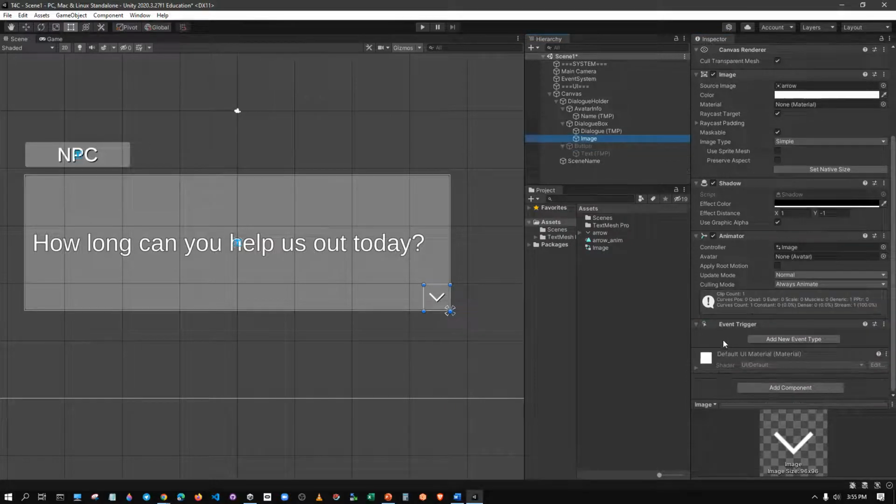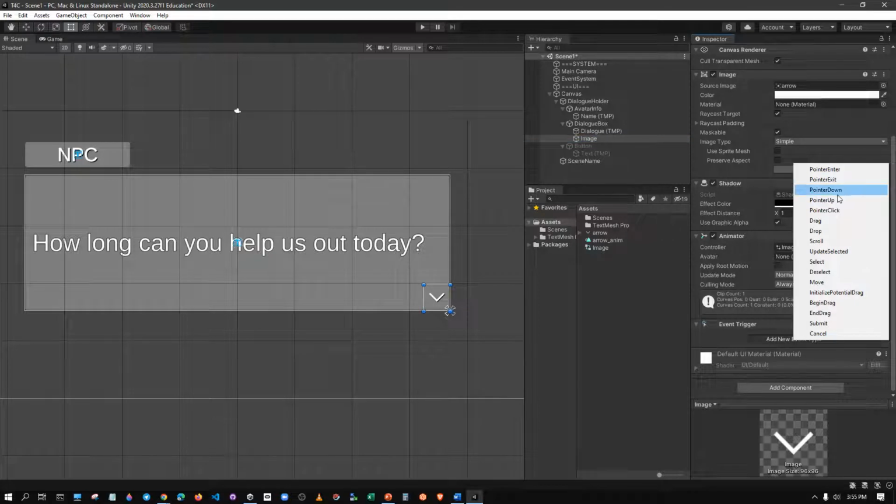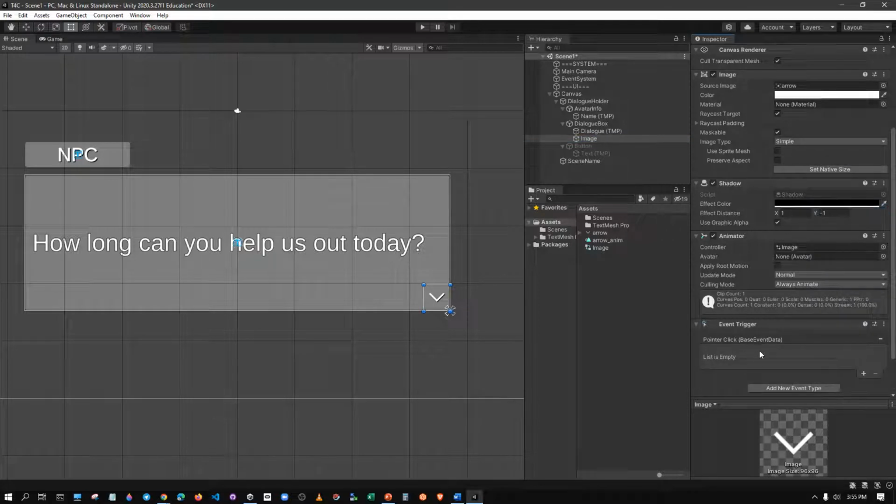An image doesn't. So we need to first add an event trigger, then add new event type, and I'm gonna put on click, pointer click. So it's similar to what happens in the button. So once they click this image, I'm going to be calling the function to show the options that I have. I don't have the options yet, so I will create them now.